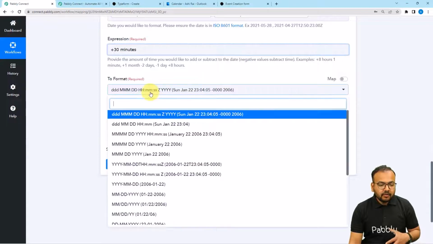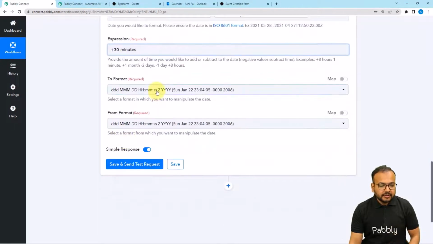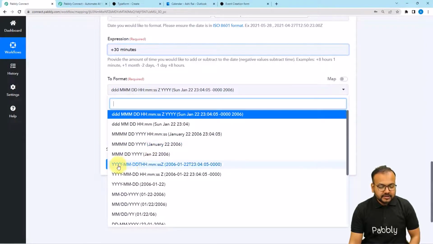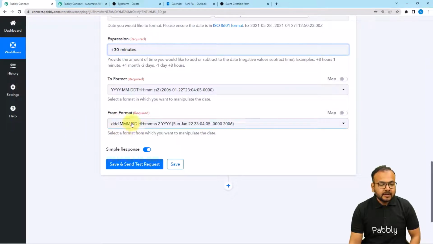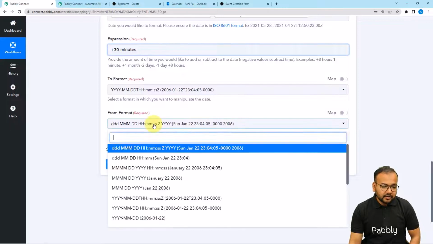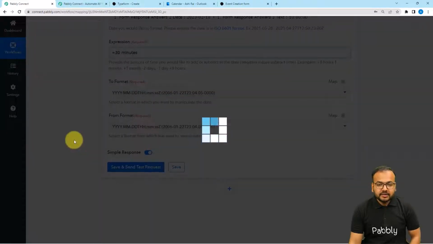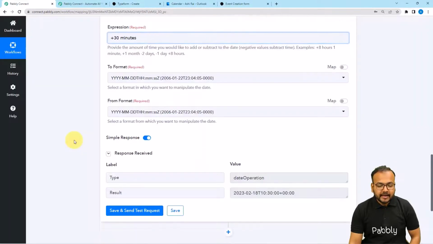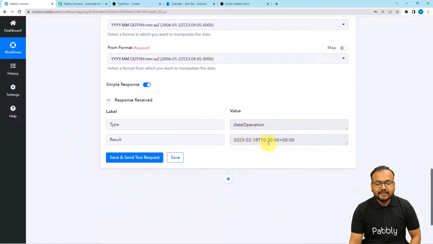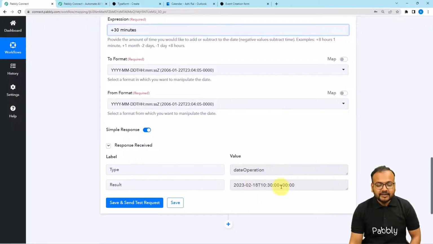So I want to keep the format as it is, as we have mentioned here, the standard format. So I'm going to select the standard format here, which is this YYMMDD, a T in between, then hours, minutes and seconds. Okay, and here it is asking from which format you have got the date. So I've got the date in the same format, which is this, right? Okay, now click on save and send test request button, and you will get the time added like this. You can see it has started showing 10:30. Previously the time was 10 o'clock. Now it has become 10:30.